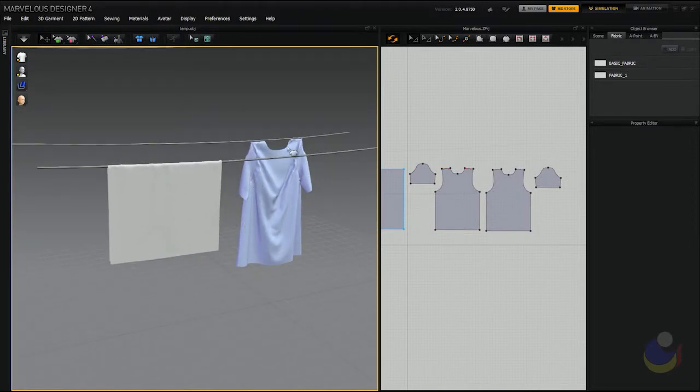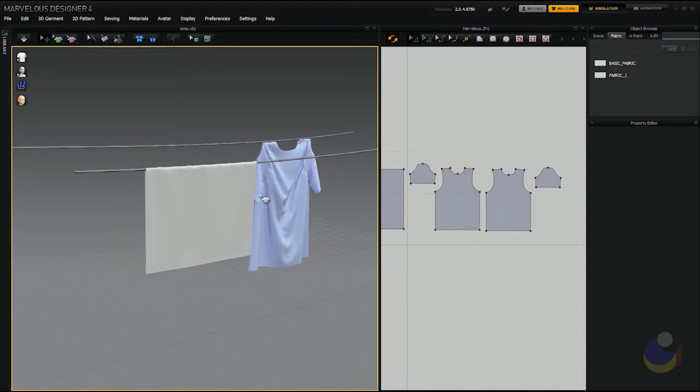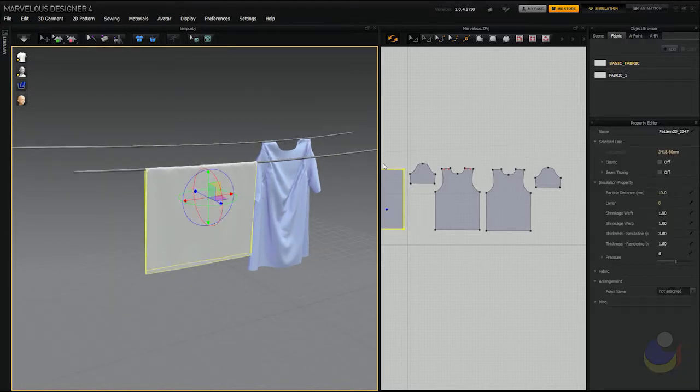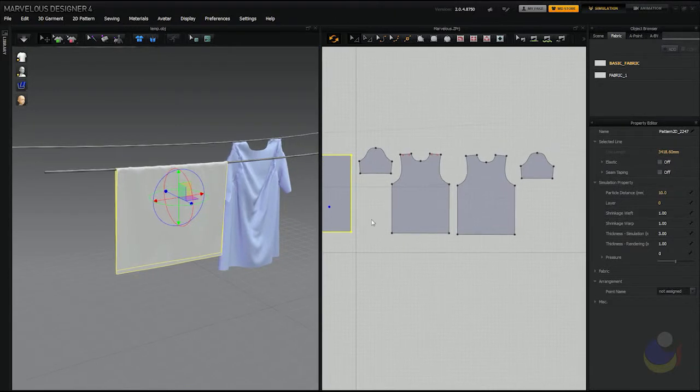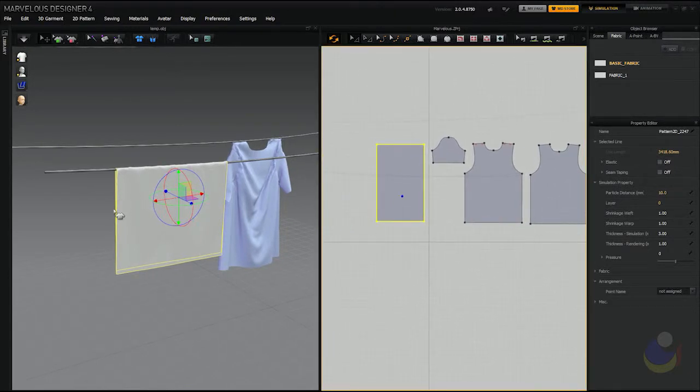And so that's a good way to get a lot of pieces of clothing in here at once and just export them all at once instead of exporting them one at a time. The last thing I want to go over is using elasticity to create a little more interest in your sheets.